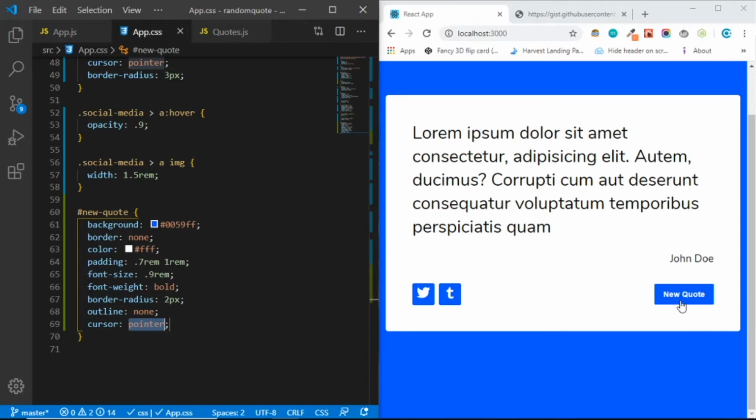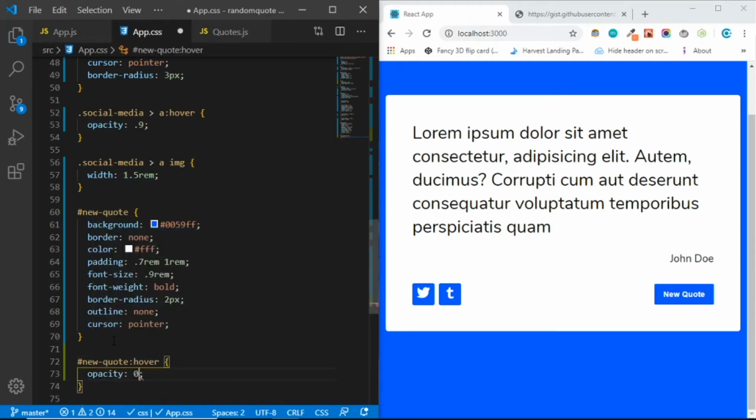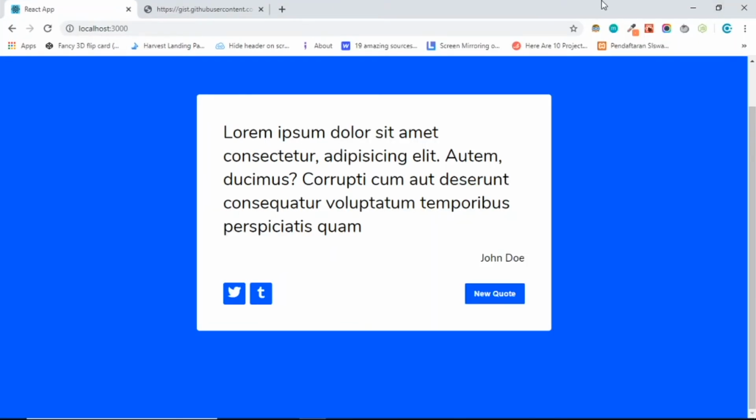All right, so let's give an opacity hover effect. So new quote hover, say opacity 0.9. Save, and now we get an opacity. So yeah, I think that's it for the styling.